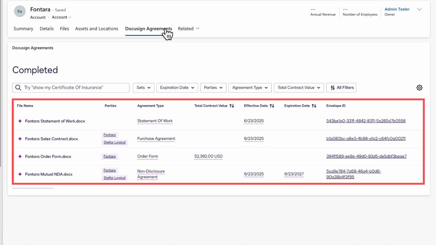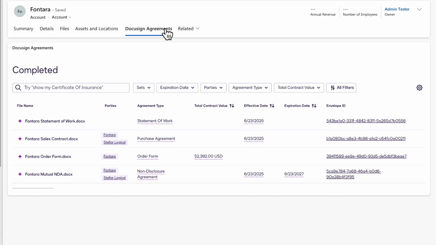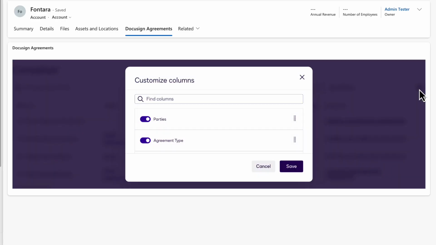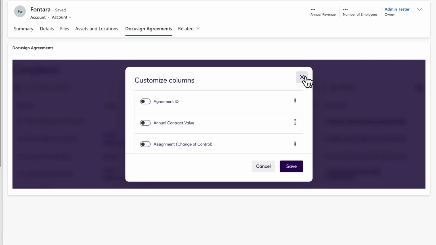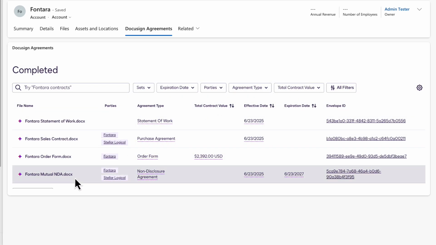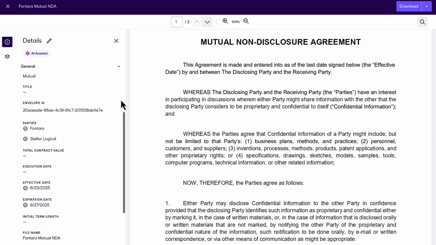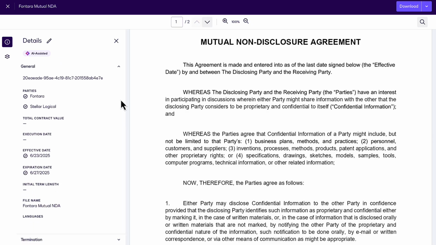You can review the related agreements and agreement details, use the search box and filters to locate a specific agreement, and customize the columns to display the information that you need. You can also click an agreement file name to open it in the Agreement Manager and preview the document, view, and/or edit the agreement attributes.